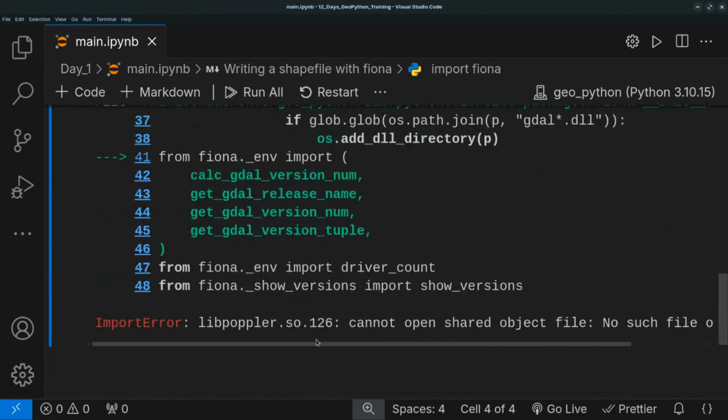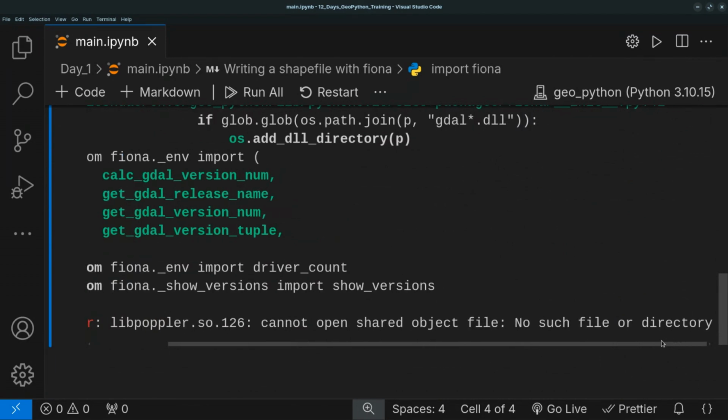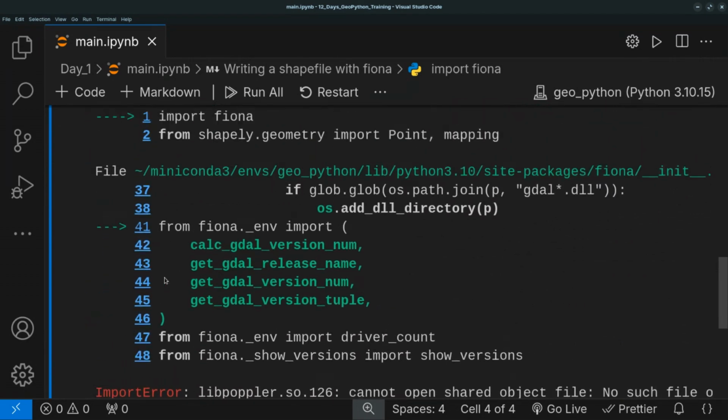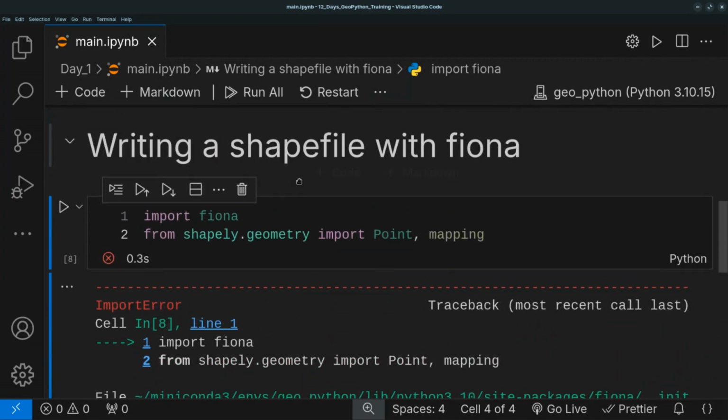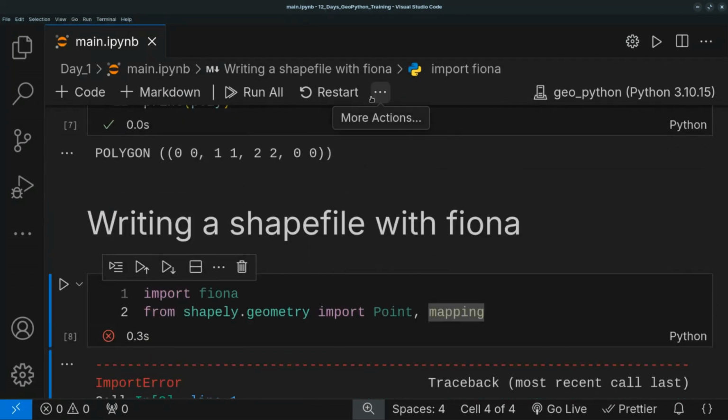Okay, so I have an error that I think arose from my installation of Fiona. Yes, this is one of the things I was talking about. Some of this stuff is very difficult to set up. So what I'll do is that I think I have it working on my Geospatial.